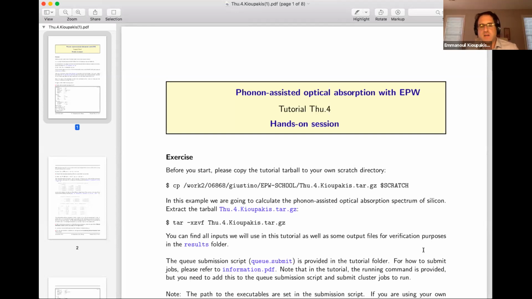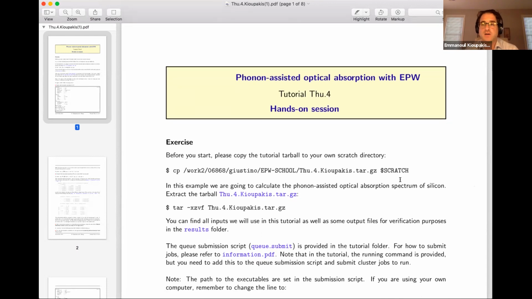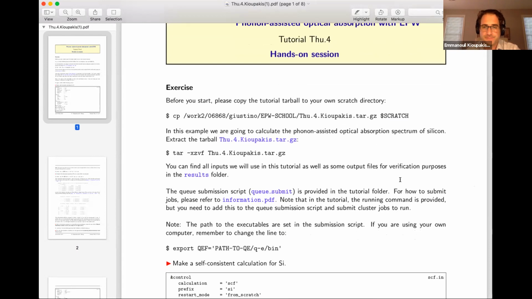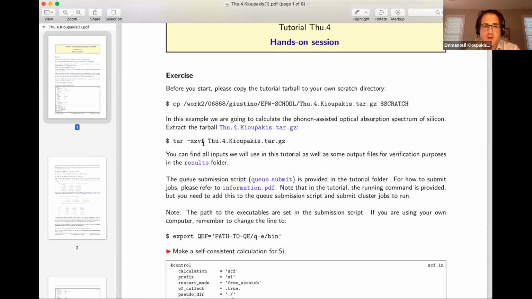So here it is. Here we'll do a small calculation just to get you started with the silicon. And if you need any help with your project, I'll be happy to answer questions in breakout rooms or after we finish the exercise. So first thing is you copy the example file into your Scratch directory, and you extract it to find the directory.